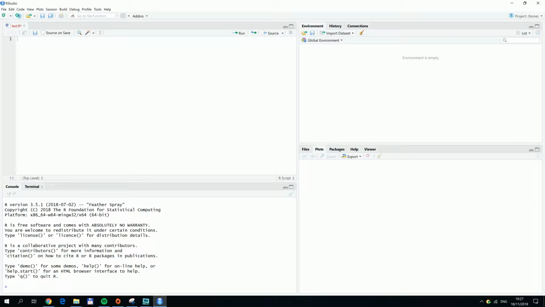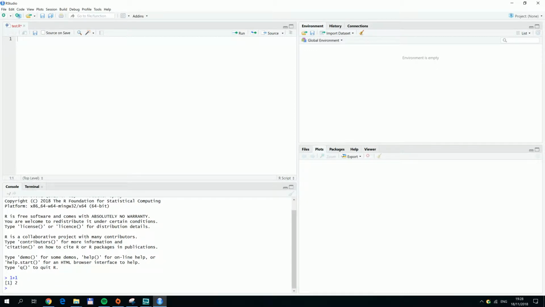So what R can do is it can do a lot of calculations. Something really simple, 1 plus 1, I type it in the bottom. I click enter and it gives me an output, and the output is a matrix, so a set of values. There's one value in the output, and the output is 2.